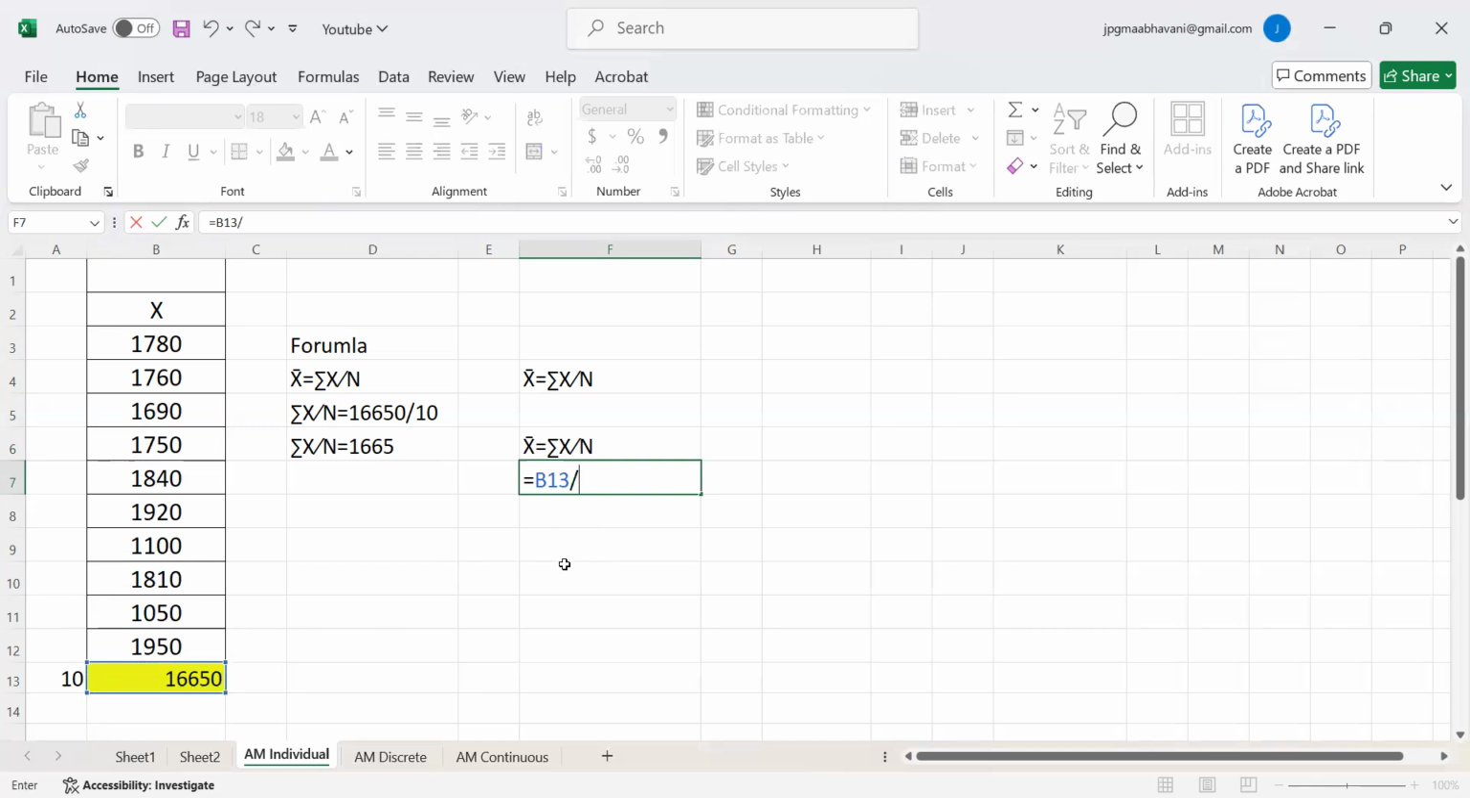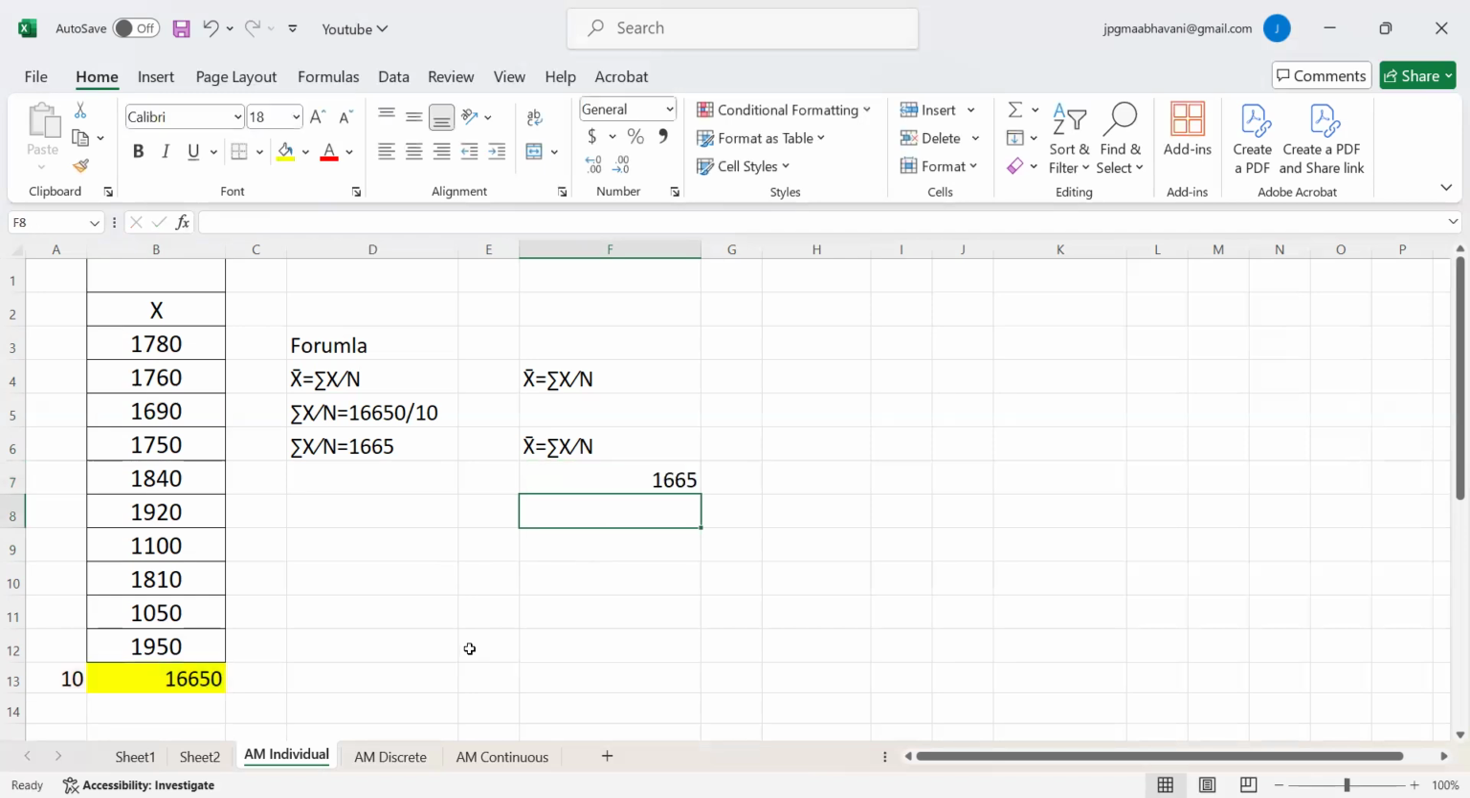Then you press the equal sign and sum total of n. So for sum total of n, you have already written down 10, which is being shown in the A13 cell. And then press enter. Simply by pressing enter, you will get the average. So the average comes out to be 1665. So this is the way the arithmetic mean gets calculated in an individual series.